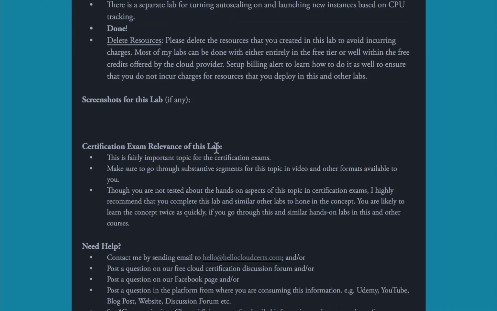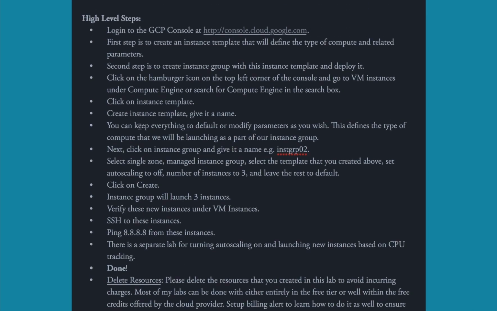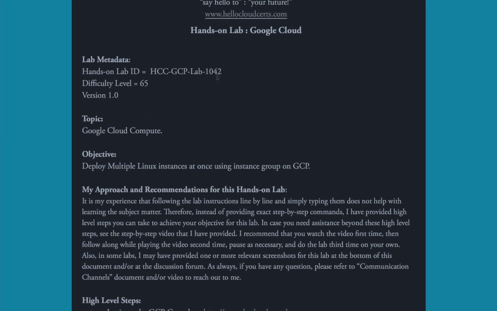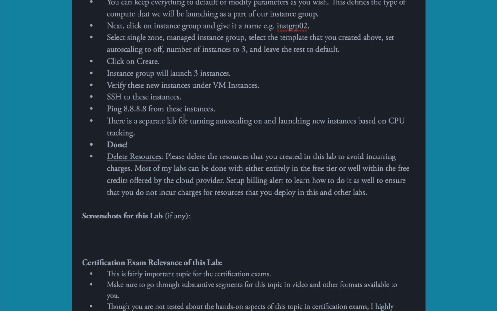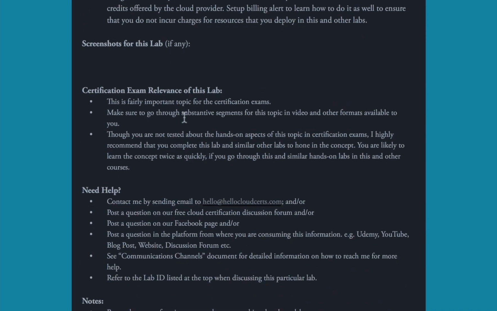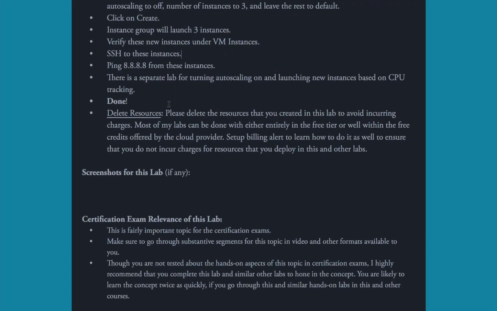I'll add some of the screenshot certification exam relevance. This is an important topic, especially coupled with auto scaling, which is another lab, 1044, I believe. So check out that lab as well, how auto scaling works, and I walk you through that. That's more important from exam point of view, but this is also a stepping stone to get there and understand it really better.